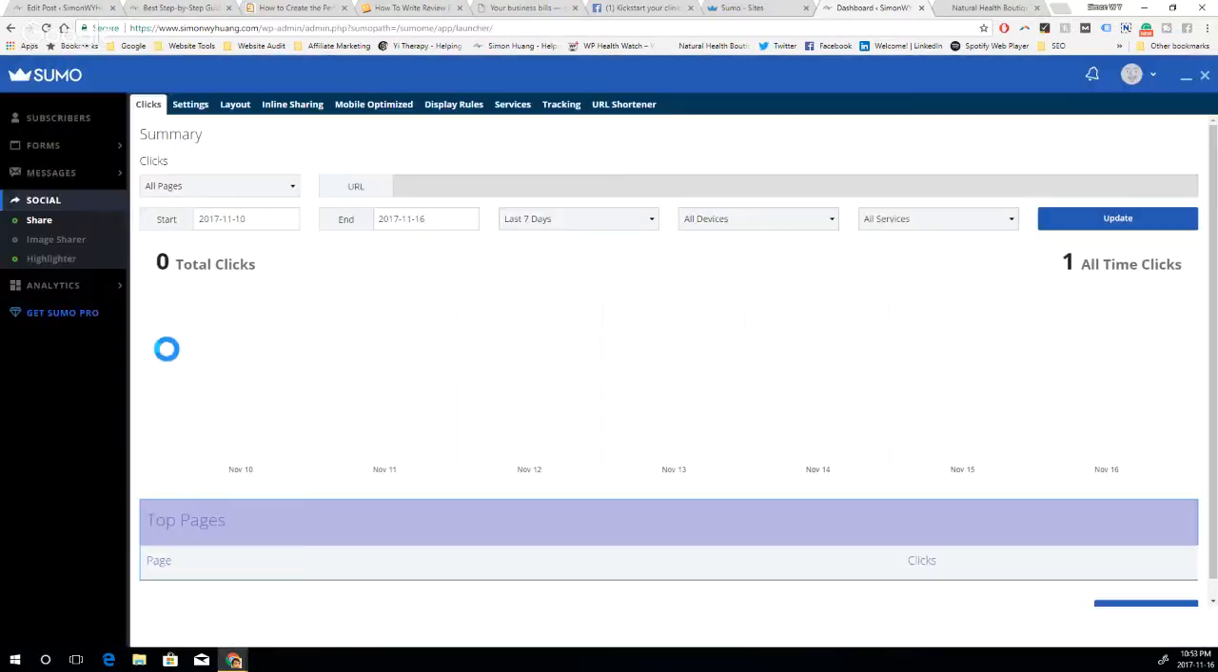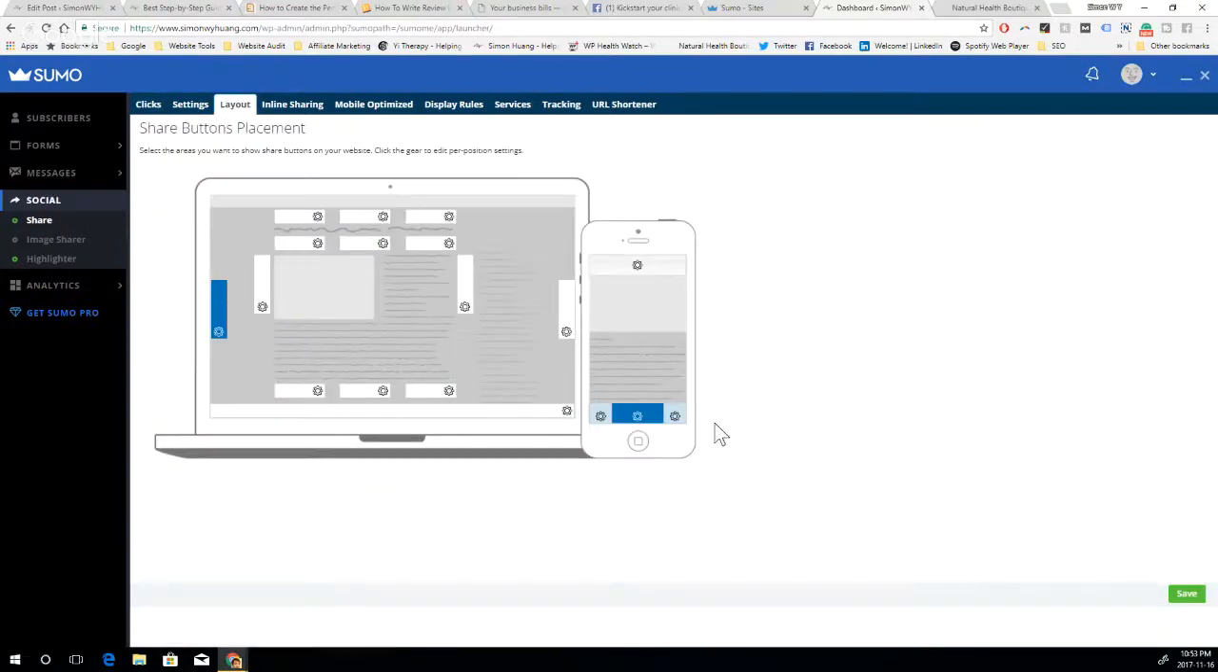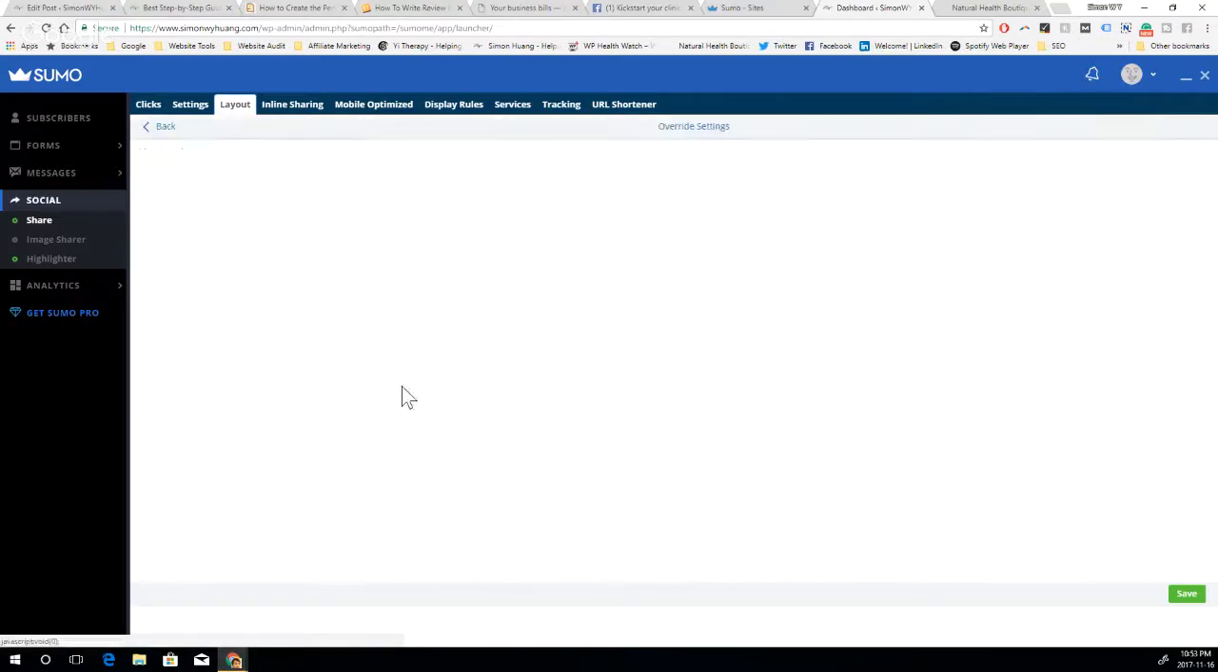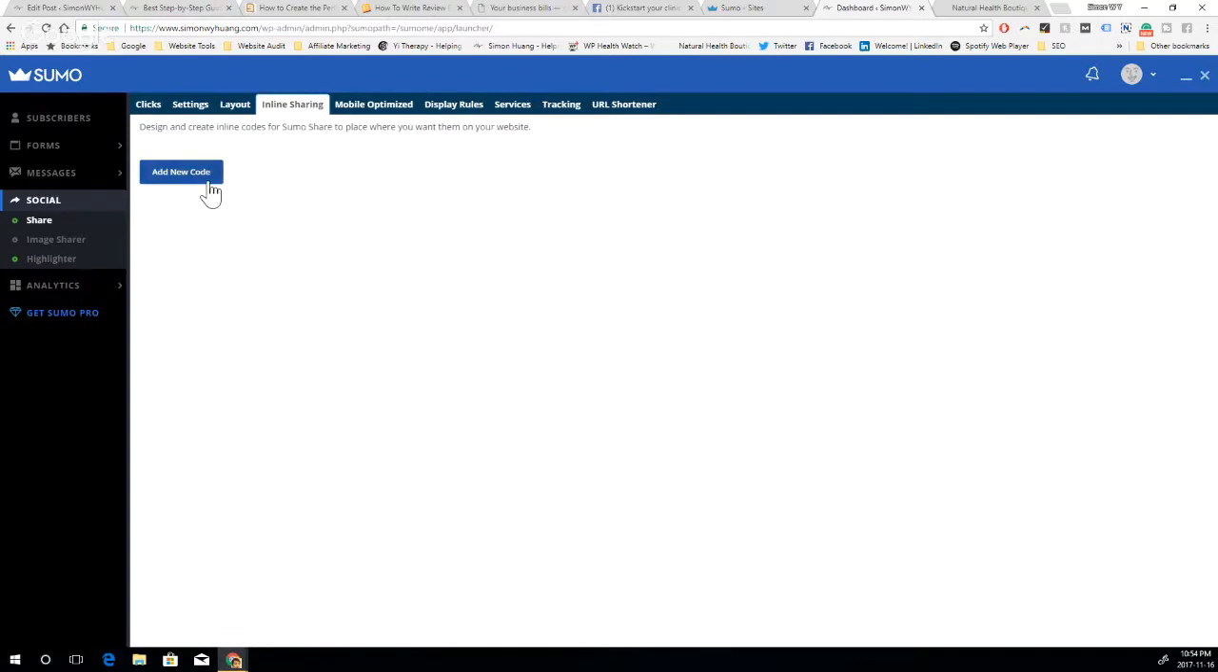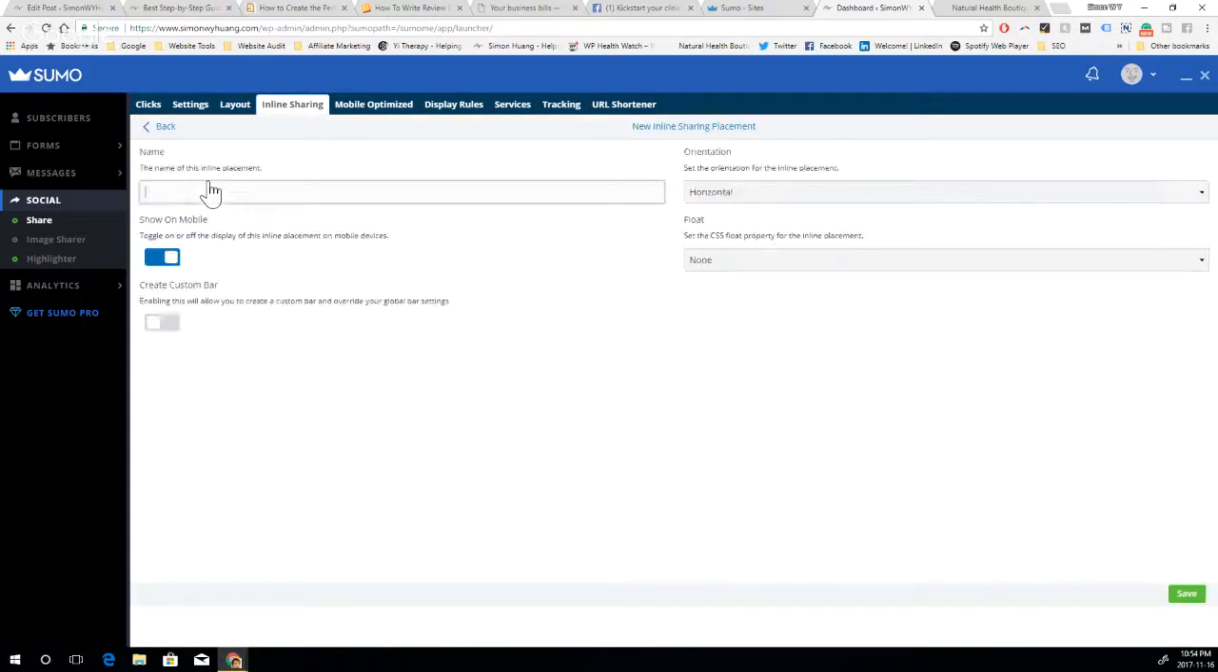Okay, so social content, share button, actually. Share button, all-time click. Layout, see, this is pretty useful. Usually just put it over here. If it's in the blog post, you want to put it down below here. Override, enable this global setting? No, I don't want to. Inline sharing. Show on mobile.